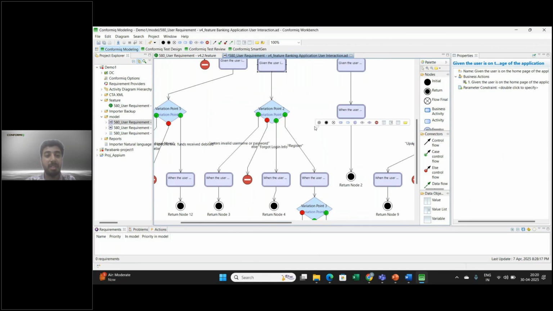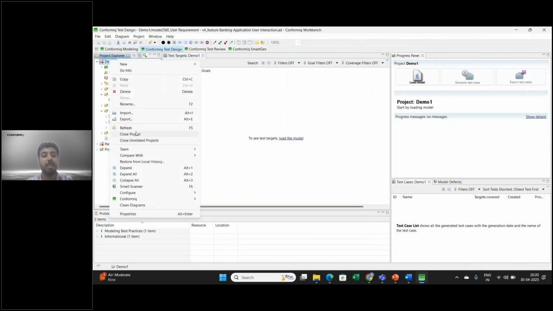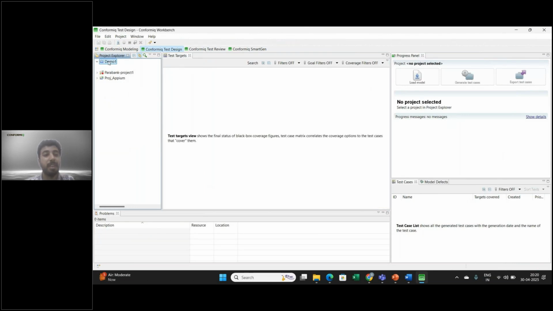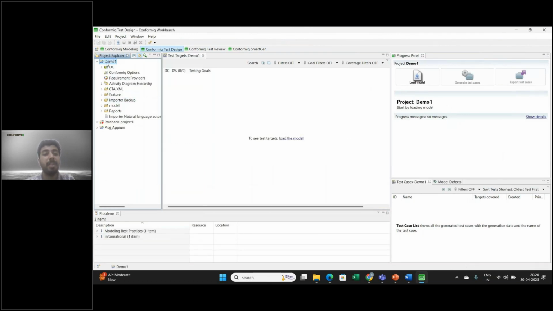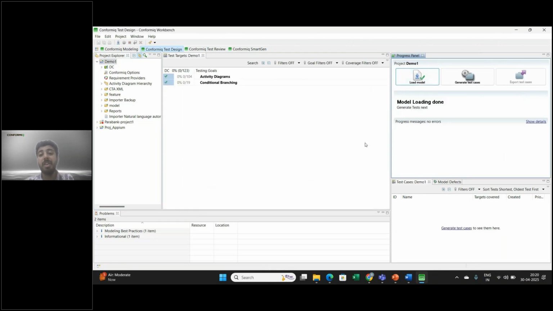So once you save this file, the next step is to go to Conformiq Test Design to generate the test cases. So let me refresh this project quickly. Oops, okay, I closed it. Right. So let me refresh this project. So once we have that, now I just click on the load model, which is the first case where we are actually sending the information of the model to our engine, which we call the symbolic AI.